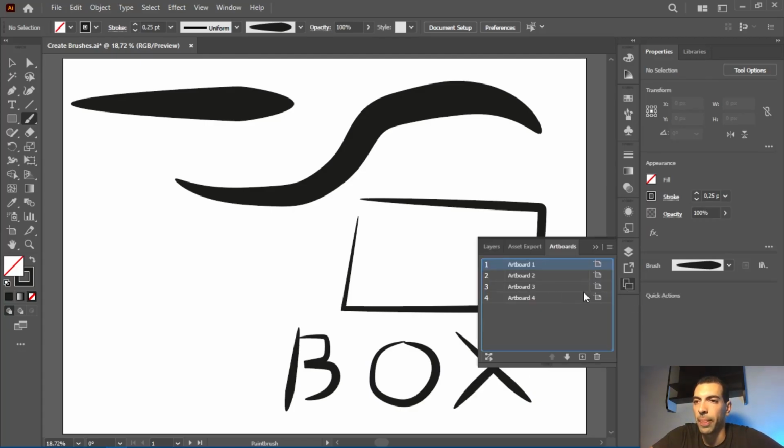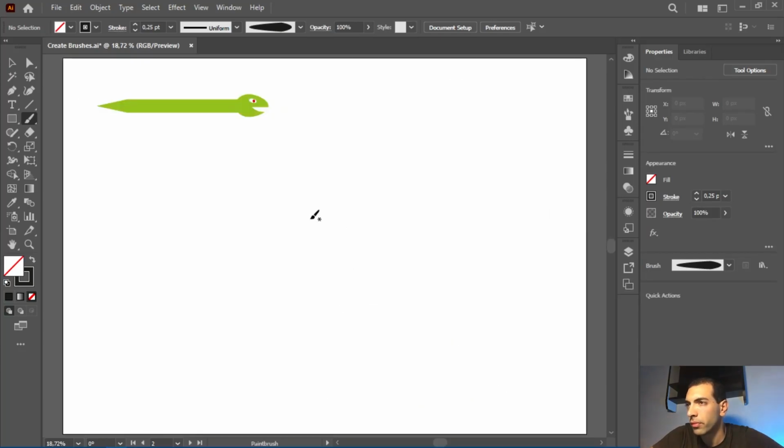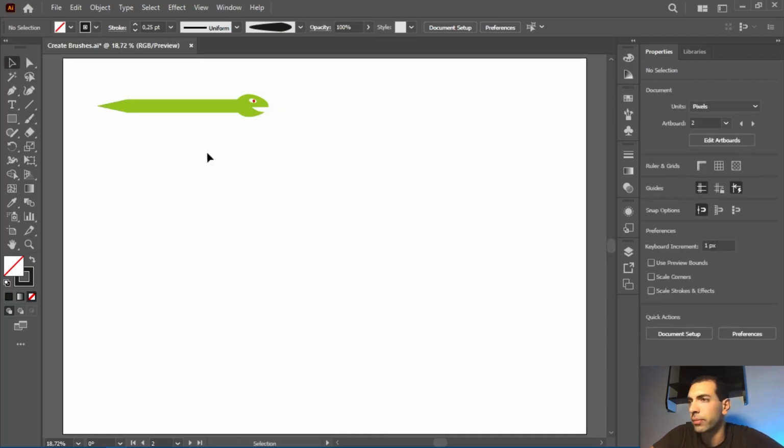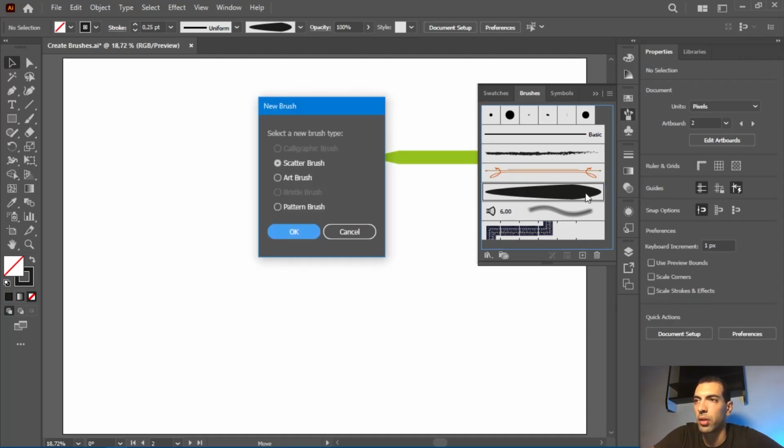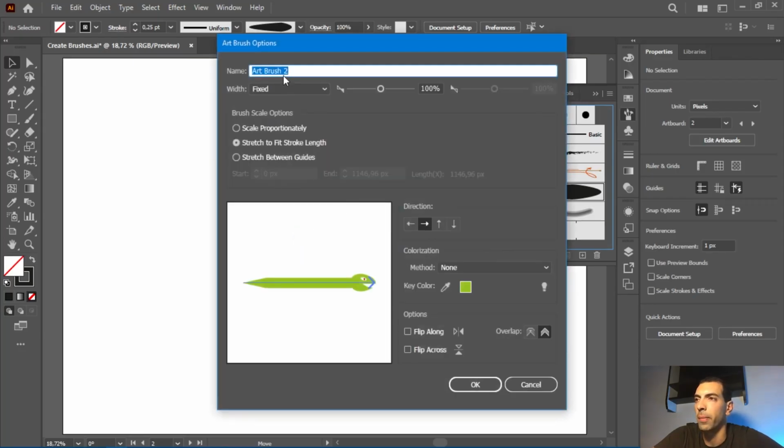I'm going to move to the second artboard, and here we see a snake I just created. It's made of different elements, but I put all the elements inside one group. I grouped everything, and I'm going to create a brush with this snake. So I open the brushes window, and same thing, drag and drop. I'm going to choose art brush for the type and click OK. I'm going to name it snake.